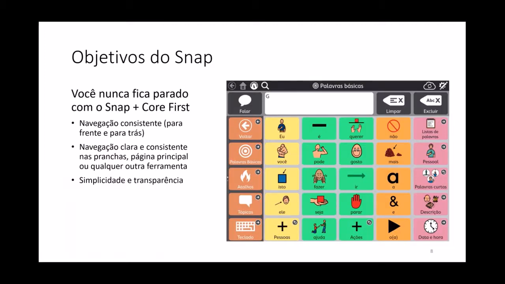When we started out building Snap plus Core First, we had some specific goals in mind. We wanted it to be easy, number one. We wanted it to be a piece of software that was easy to use, easy to figure out. We also wanted to create a system that was easy to navigate and never get lost. One of the things we hear from our customers a lot is, I get lost in the software and I don't know where I am. So what we wanted to do is provide some tools that allow you to easily move around in the software.